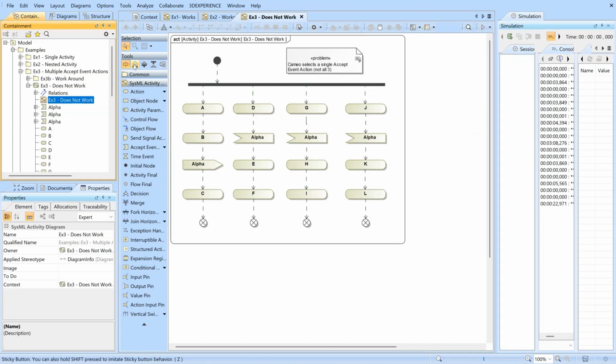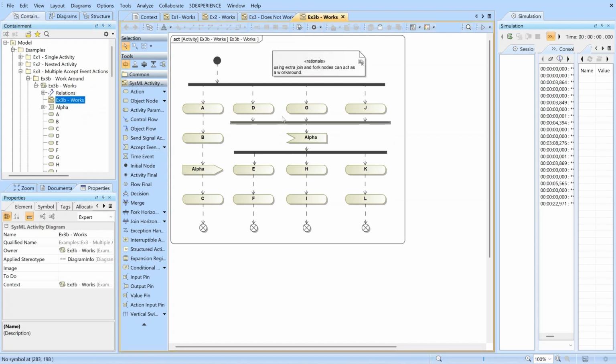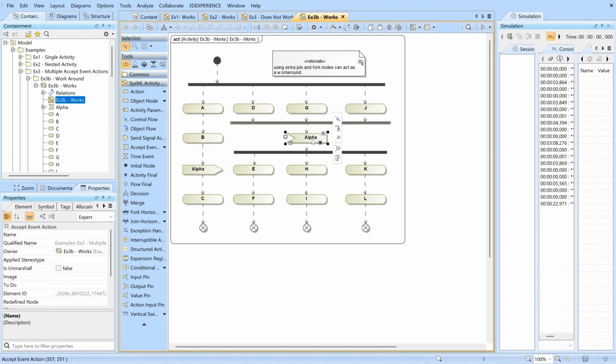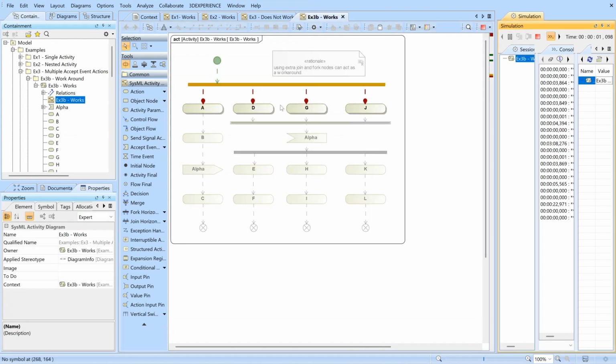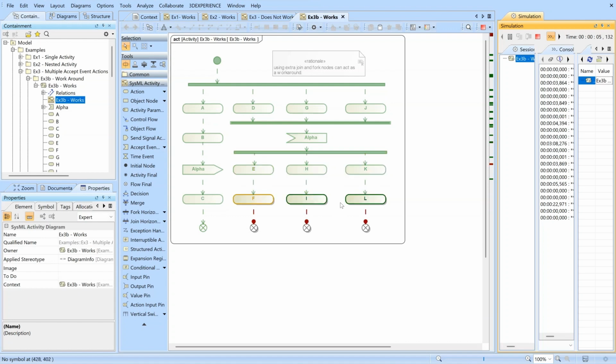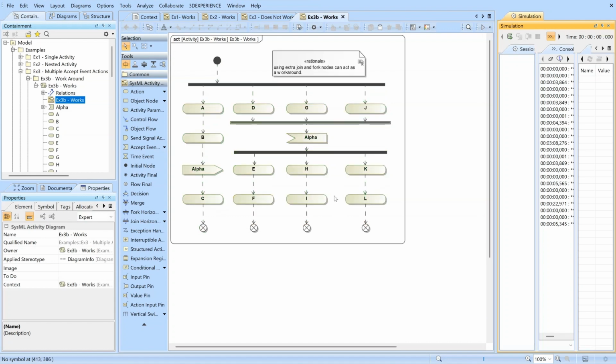So one simple workaround would be this example right here, where you just add additional fork and join nodes so that you only have one accept event action. You'll see that this is going to do the same thing, but it actually works appropriately.